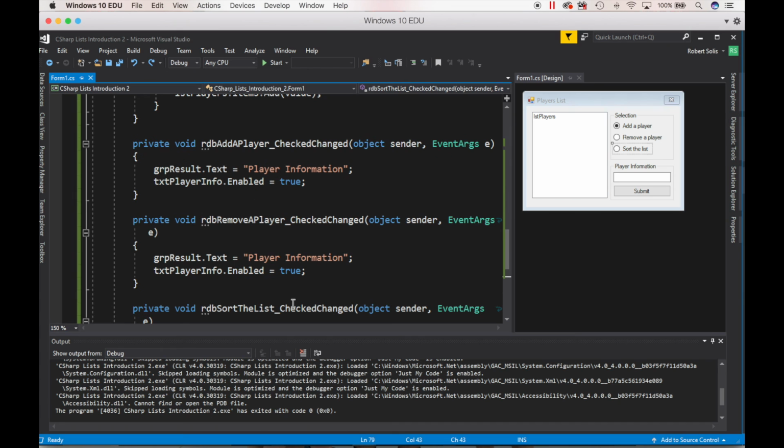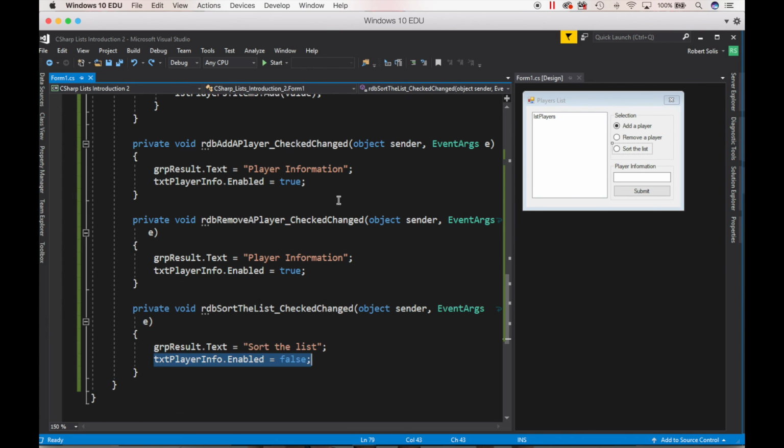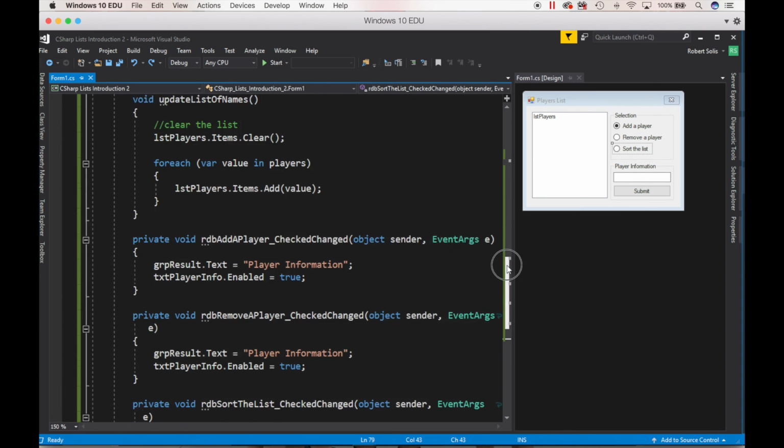All right, so that's the purpose of these 3 chunks of code, is to make sure that based on the user selection, something is going to happen within this group box. And that is it.